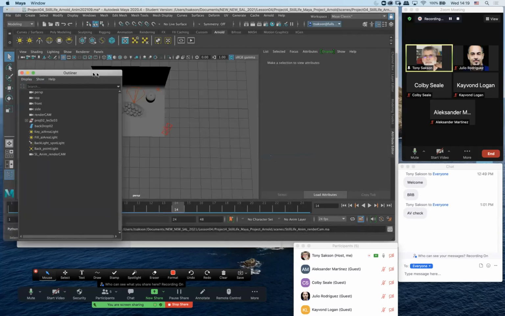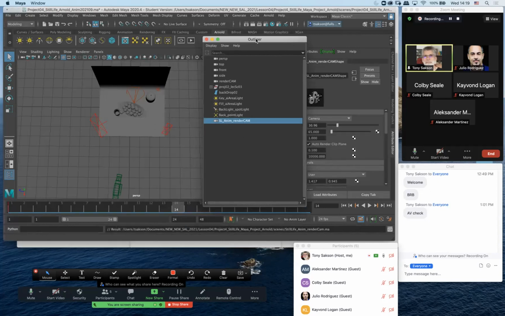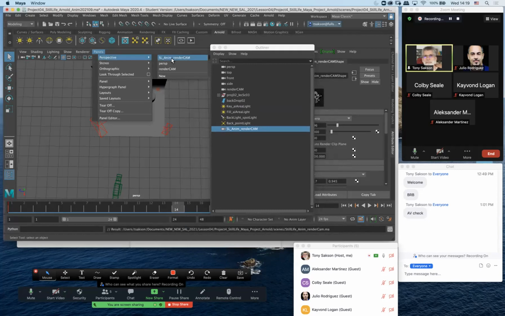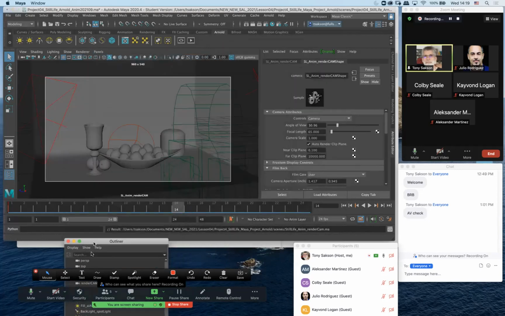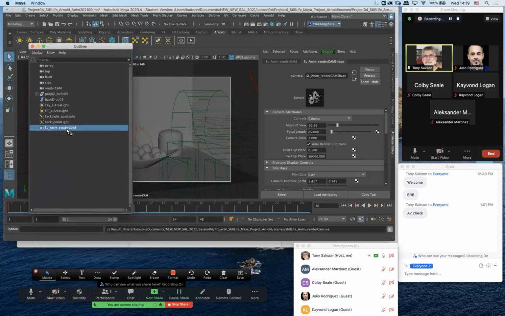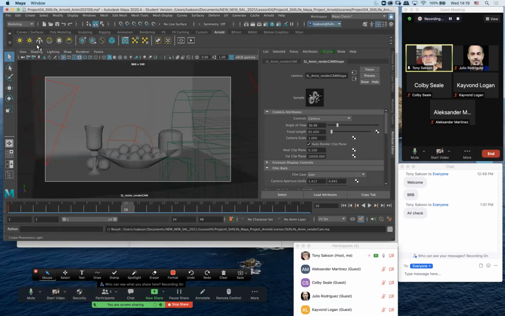So now it brought in a new camera. That new camera is what I want to look through. So to look through a camera, in the viewport, go to Panels, Perspective. There's my new animated camera. You'll see down here at the bottom, my timeline, it's got keys set. And it did not need to add the file name onto it. So let me hit save.